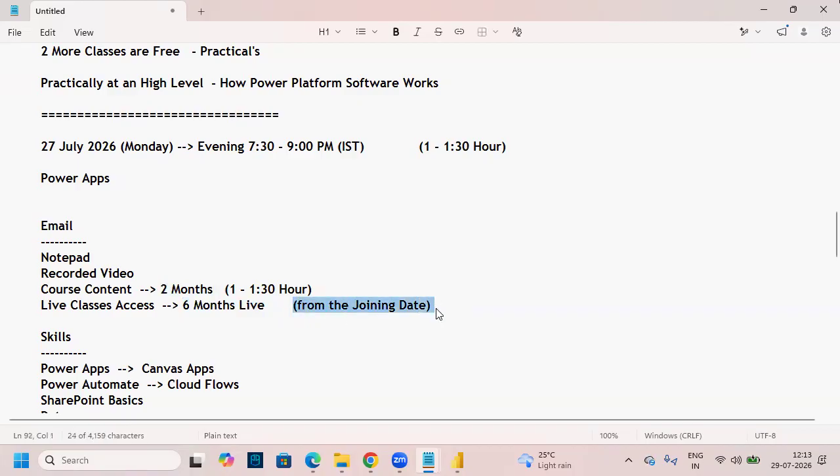Why? Keeping in mind the different reasons from the student's point of view, some are not able to complete attending the live sessions in 2 months, due to some personal reasons. So keeping in mind all the reasons from the student's point of view, I'm giving the access to attend the live classes up to 6 months, right?